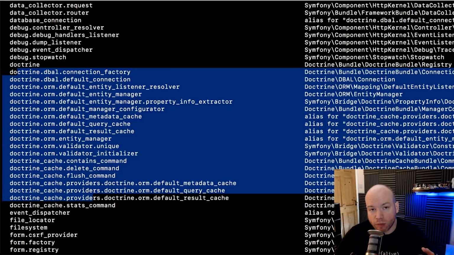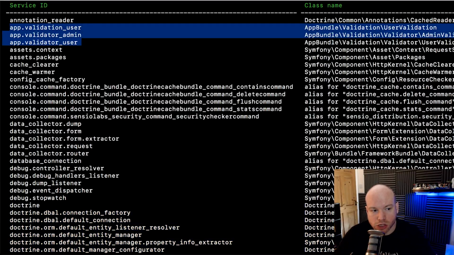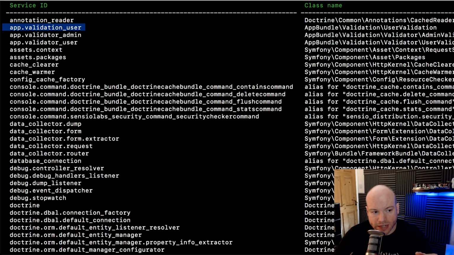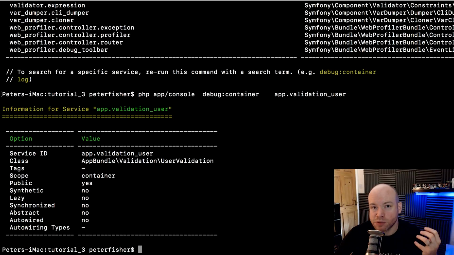Now, where is our stuff? Well, this is in alphabetical order by the service ID. So our stuff is right at the top because we created these three services: the app validation user, the app validator admin, and the app validator user. Now, if I was to just copy one of these and go to the bottom here, and if we were to run this again, but pass the argument of the service ID that we wish to inspect, then we actually get some information about that service that we've created.